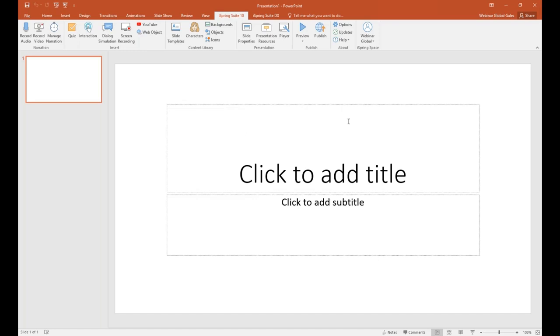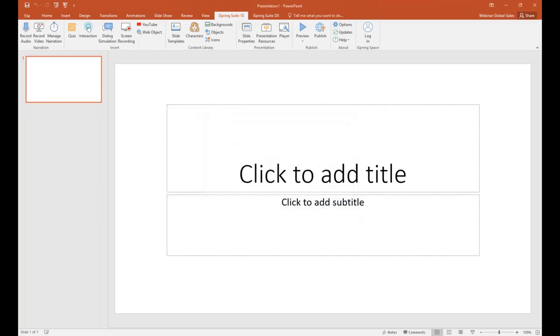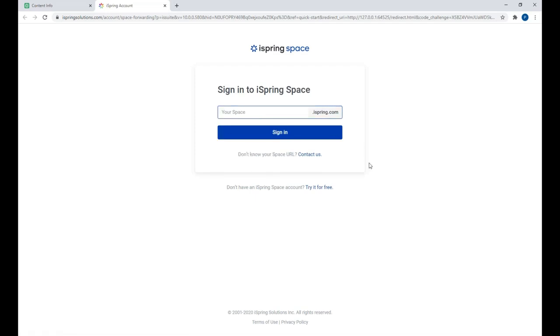And now with the new iSpring Suite Max, you can easily log in to your account from your work computer or your home computer. I'm already logged in to my account, so I can start working on it immediately. And this will give you an opportunity to work with all the services provided in iSpring Suite Max. Actually, let me log in back. So to log in to iSpring Space, you click on Login, and then a new window will prompt you to fill in your information. So we have our global team iSpring Space, and I will click on Sign in.